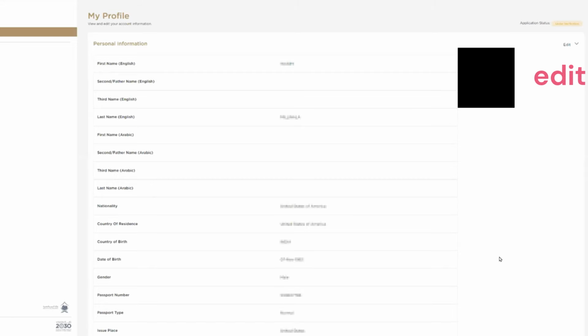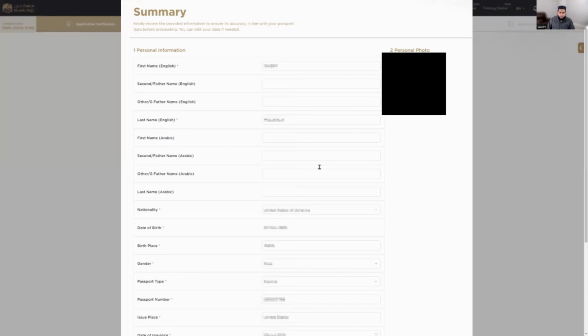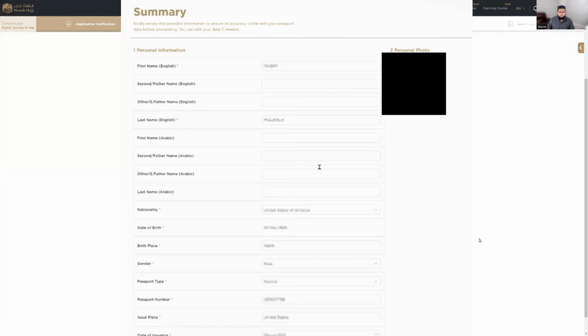When you click edit, it says, in order to edit your personal information, you'll be directed to the application form to edit. Click proceed. You can update information that might have been incorrectly put the first time. Make sure that all the information entered here matches your passport. If there are any discrepancies, this can cause problems with flights and tickets, and it can cause problems with visas. So you want to make sure that all the information you submitted is 100% accurate. If there are any changes, make those changes and then click save. So that's pretty straightforward for how to make changes to an application that's already submitted.